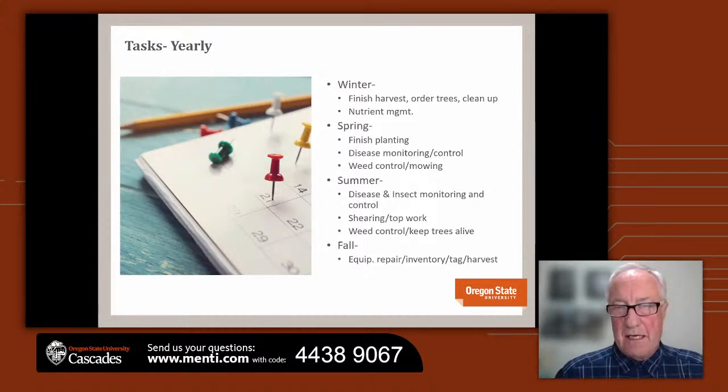In the spring, we have finished planting, disease monitoring and control, weed control and mowing. In the summer, we're continuing with disease and insect monitoring and control, shearing, top work, weed control, trying to keep trees alive through that first year. Most of the trees in Oregon don't have irrigation, so we're trying to keep them alive, particularly in that first year. In the fall, we've got equipment repair, inventory, tagging, and harvesting. There are other tasks, of course, and some of these bleed into one another, but that's kind of what the year looks like for the average Christmas tree farmer.